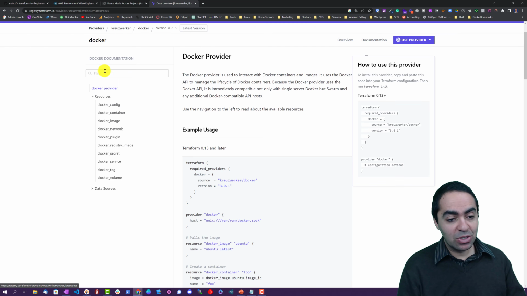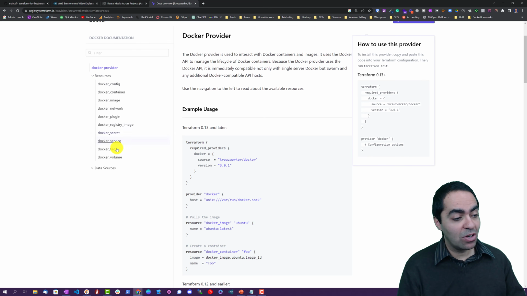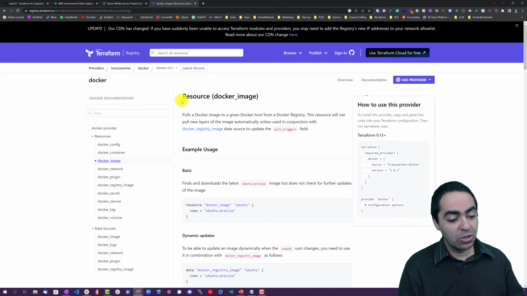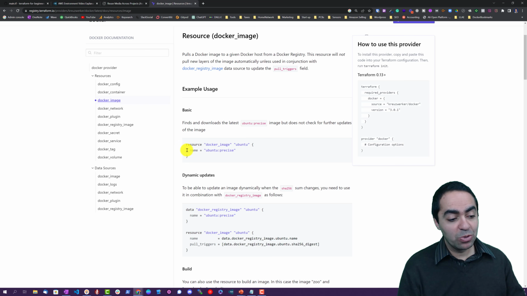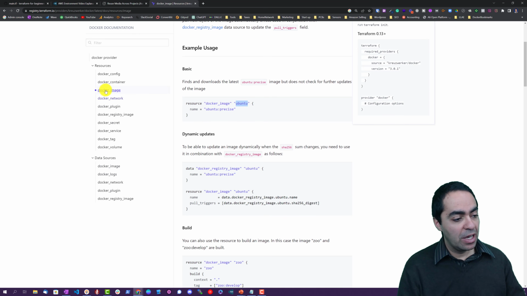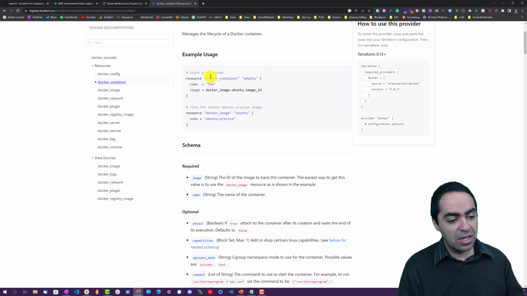Now, the second thing to look at is on the left-hand side, you would have something called resources and data sources. Data sources we will cover in a later lecture, but resources we saw before. Remember the Docker image and the Docker container? So Docker image, if you click on it, it will give you example usage. And remember, this is a keyword that is locked. You can't really make changes, but this one is the name of the resource that is arbitrary that you can change. Here's the Docker image, and here is also the Docker container.